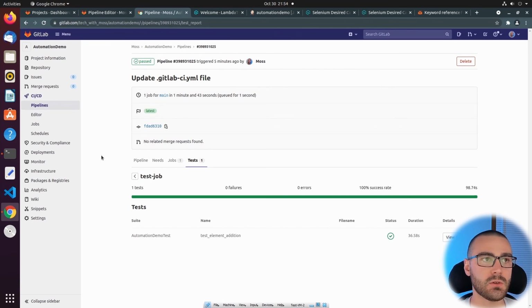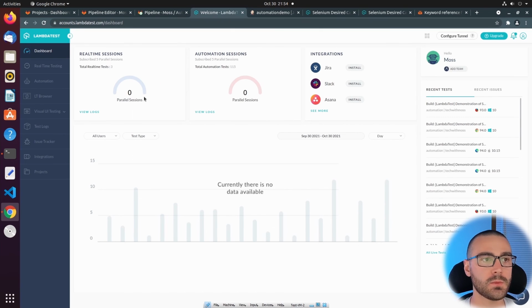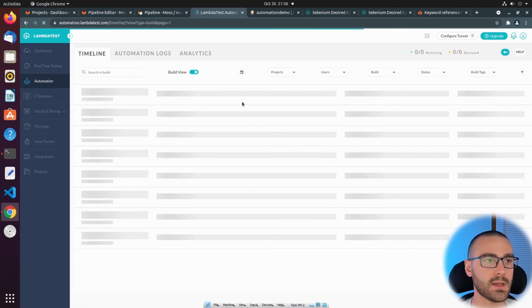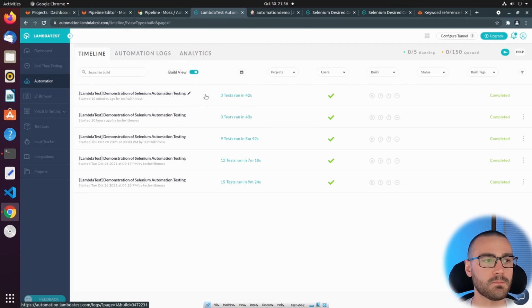So if we navigate to our LambdaTest account, we should be able to see the results of the tests and the test scenarios in our LambdaTest account. And the results of those tests are recorded, and we can access those recordings from the left-hand menu here. If I select automation, it'll take us to the automation page where we can view a timeline of test results. So I'll click on the most recent here.